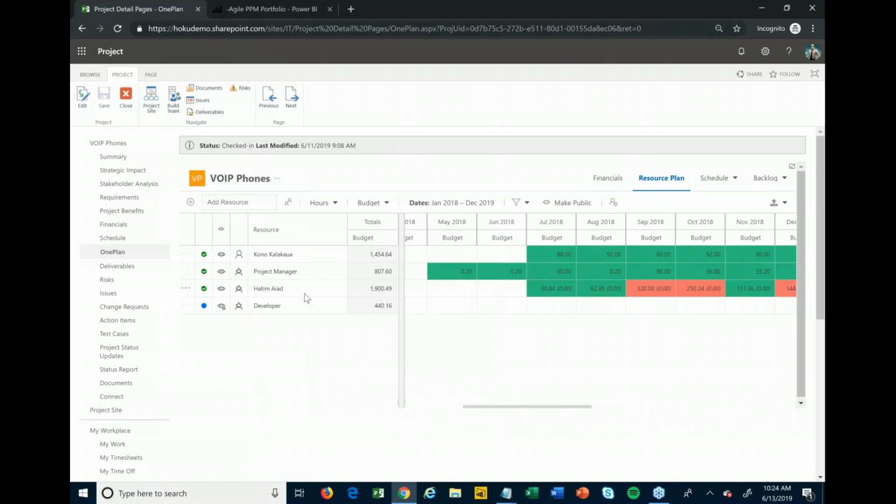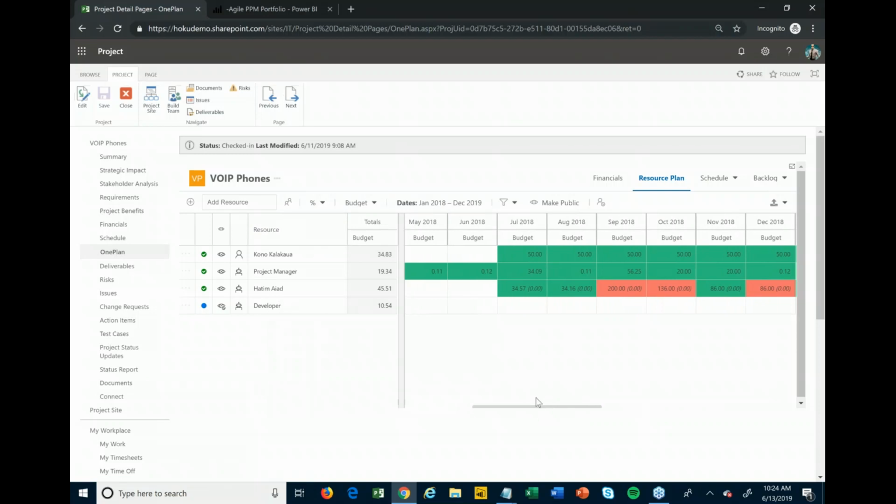I can build out that high level resource plan. I'm not putting any tasks in. I'm just saying, okay, I think I'm going to need Kono for a certain period of time, and you can plan that in hours or in percents or in FTEs, so on and so forth. And if I don't even know yet who's going to be working on my project necessarily, I can just say I need a developer. So you can start with generic resources and then possibly replace those later on if needed. So that allows me to understand better, at a high level, the resource requirements for this project.